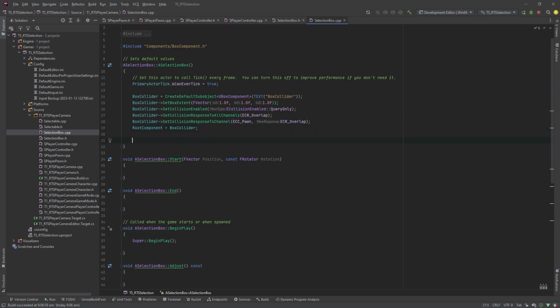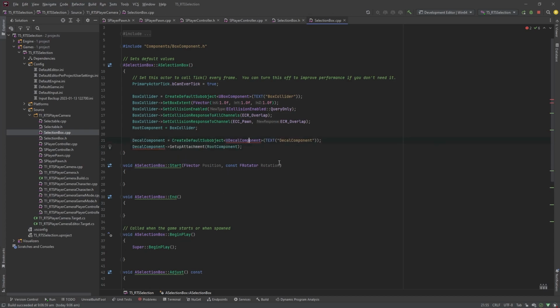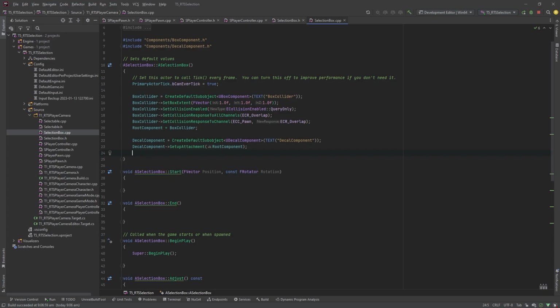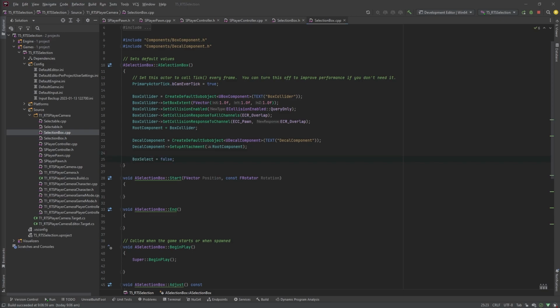The other thing we wanted to add was the decal. We're just going to create the decal and add that as a child of the root component, like that. And we've got the boolean. We want to set a default for that, which is the box select. And the other thing we wanted to do was have the begin overlap.